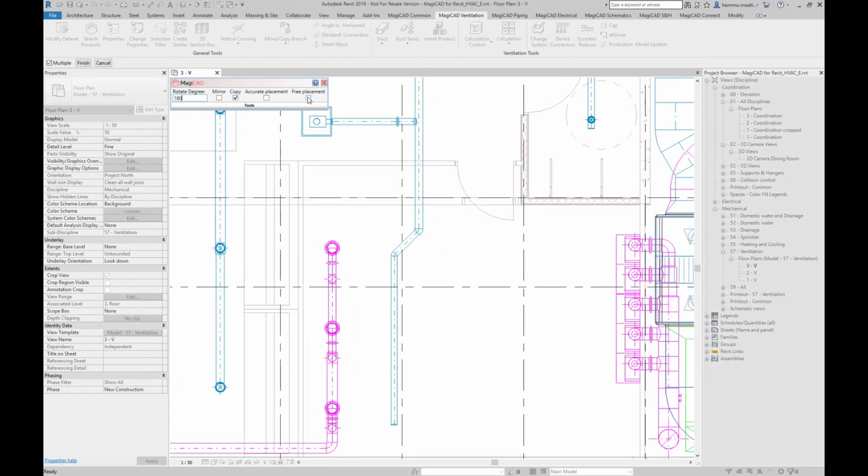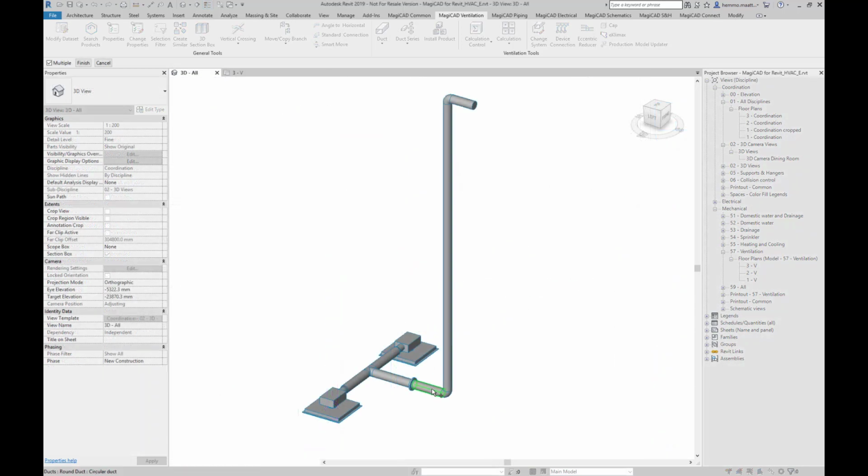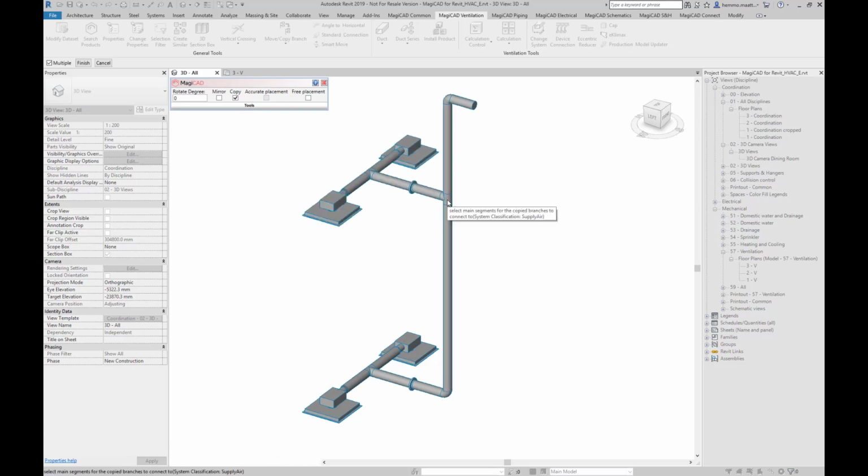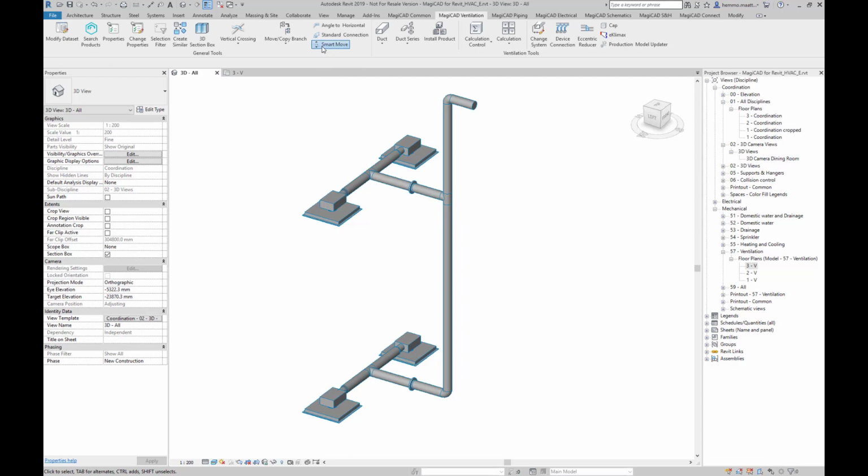Free placement for inserting branches in an empty place. You can also use the function in a 3D view. Accurate position is disabled, but we can combine the function with another tool called Smart Move, demonstrated in another video. First, copy the branch and connect it approximately to the correct position. Then use Smart Move to define an exact location.